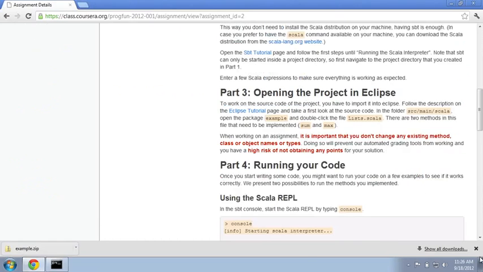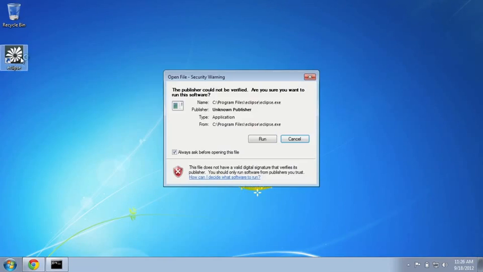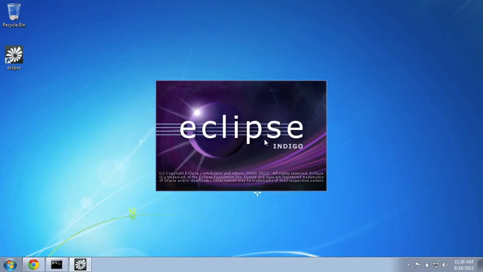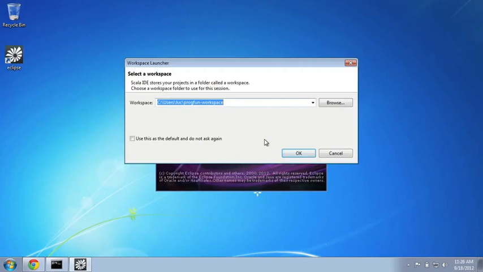So you start up Eclipse. In my case, I have a shortcut on my desktop. And once you start Eclipse, you have to choose a workspace to work with. If you already created a workspace for our class, then you can just use that. Otherwise, you just create a new folder in your home directory and use that. So my workspace is a ProgFun workspace in my home directory.